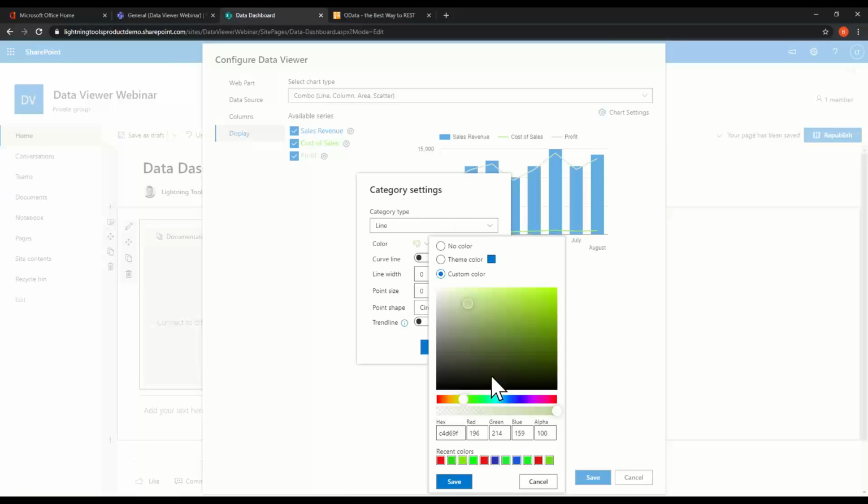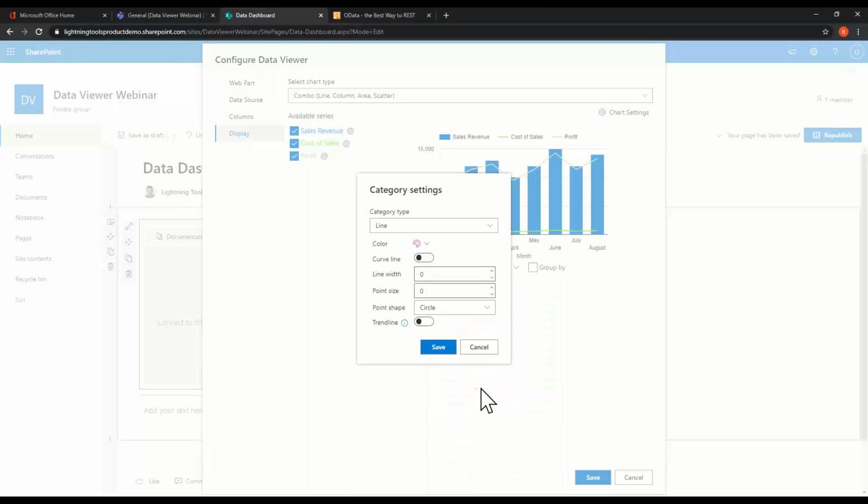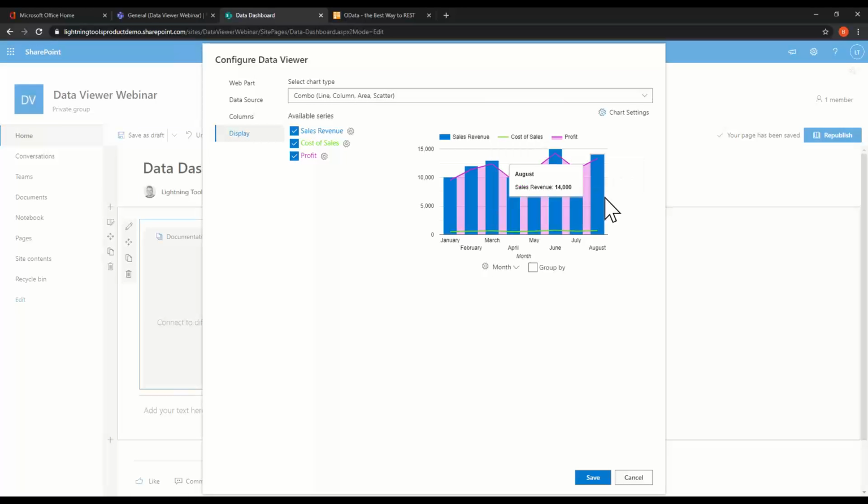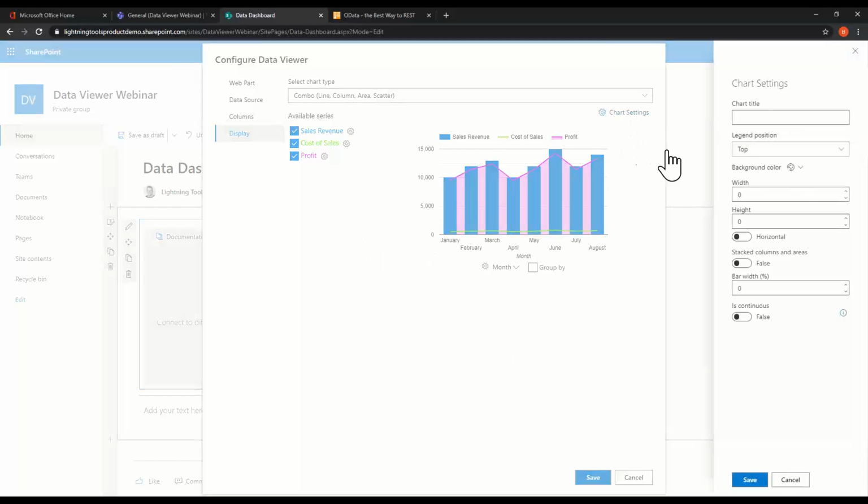And then finally, we've got the profit. So I'm going to go with maybe a sort of pink, there we go. That might sound terrible, but I'm going to go with a pink. And with that pink, I'm going to change it to be an area. So this will become opaque, and I can change the opacity if I want to, but that just gives that nice shaded pink background to the chart, so we can then see the profit. So that's the display, and we can go into some chart settings here.